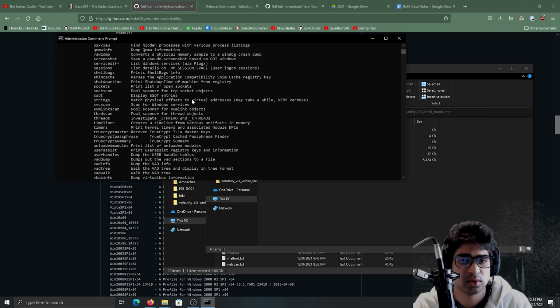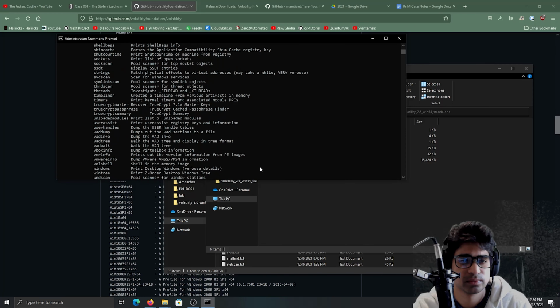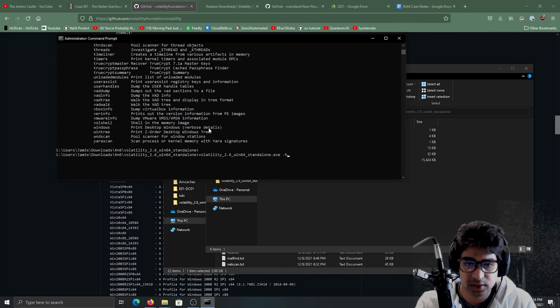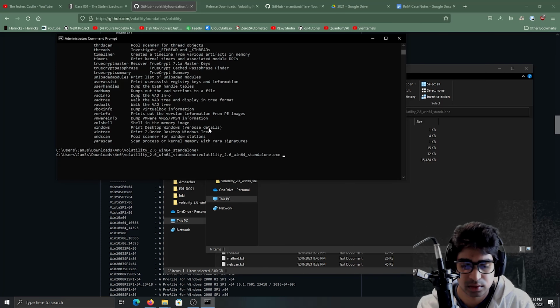And that matches physical offsets to virtual addresses. So a lot of these are artifact specific. But right off the bat, when you're using Volatility, the command line syntax goes like this. You specify the executable and then specify the plugin.